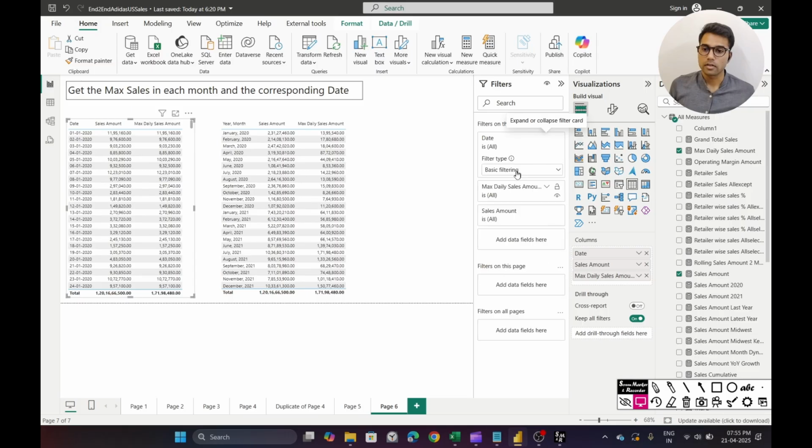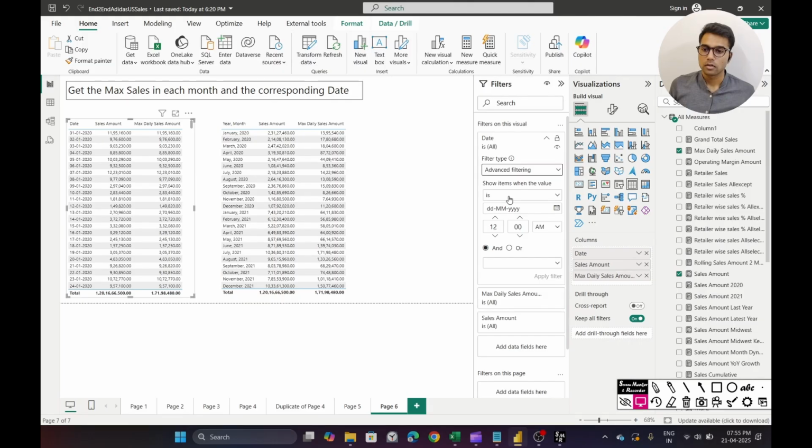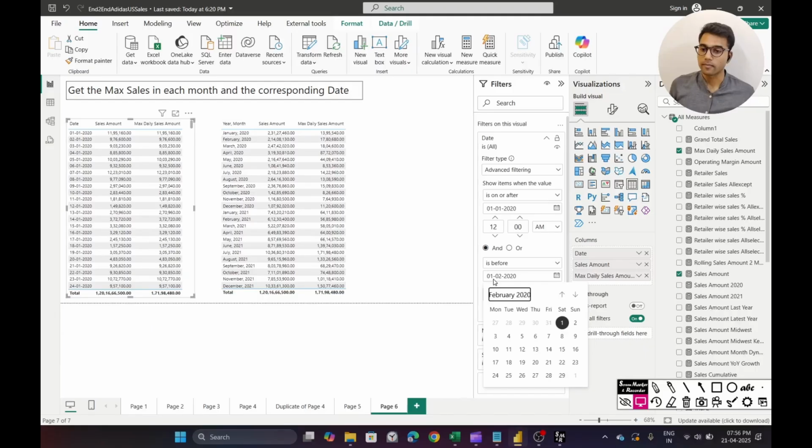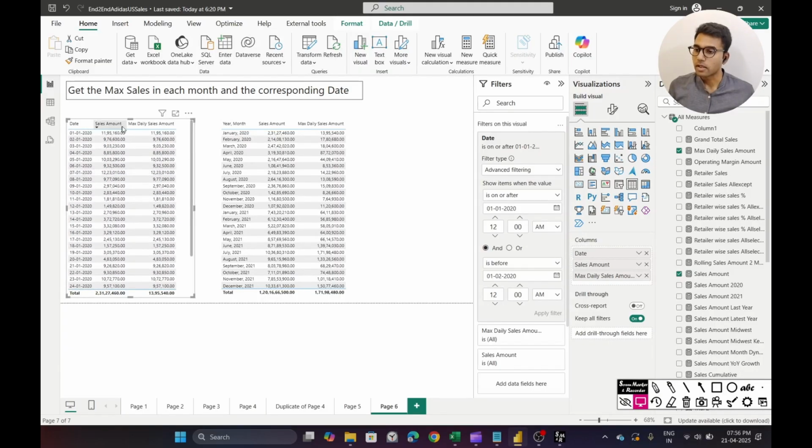So the date is going to be, let's use advanced filtering. The date is on or after 01 01 2020 and is before, I would say, 01 02 2020, which means after 1st Jan and before 1st Feb. Yes, and apply filter. So now I have only the dates corresponding to the month of Jan.